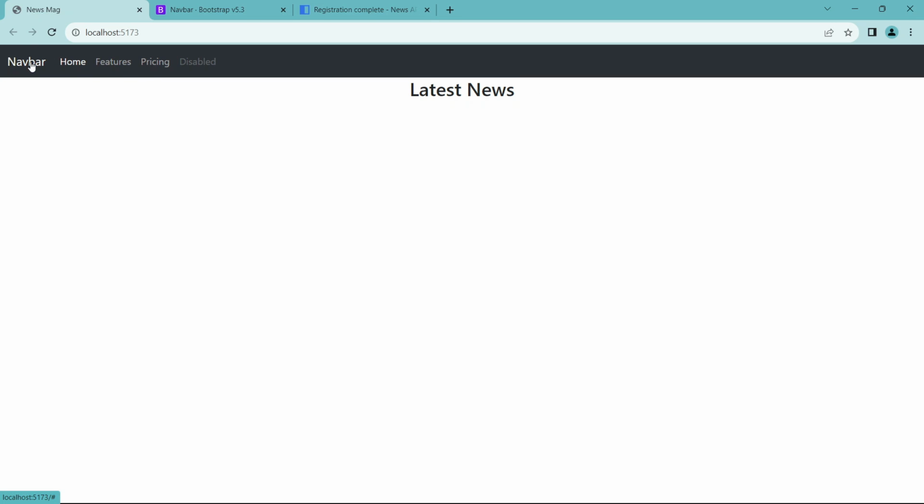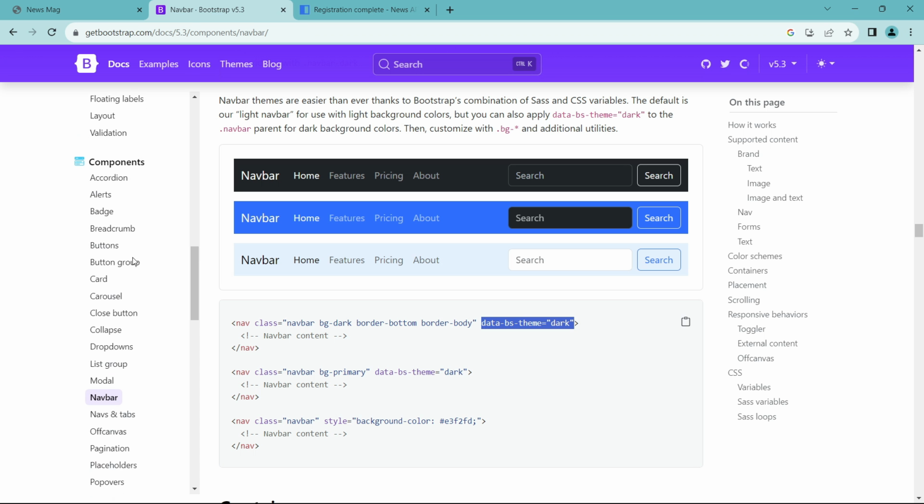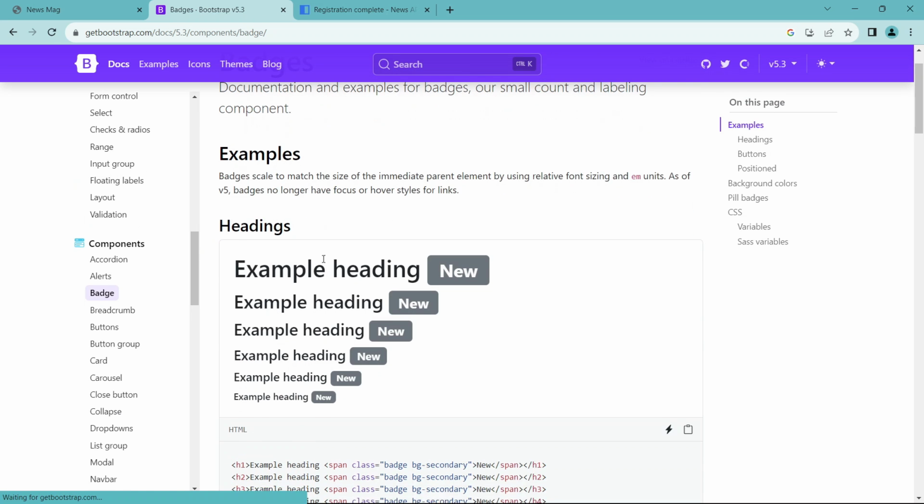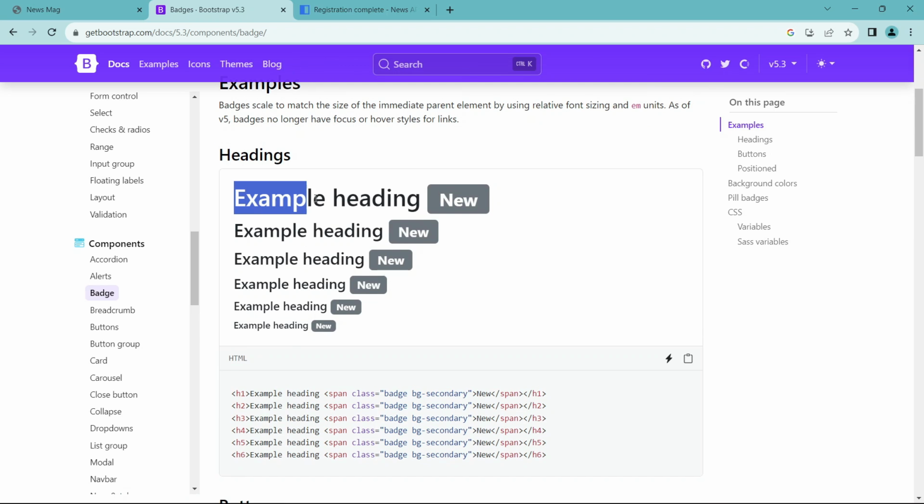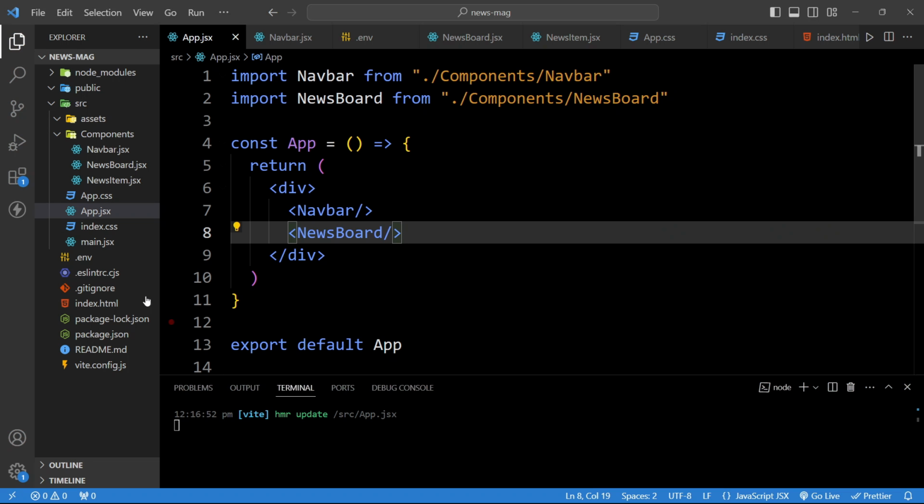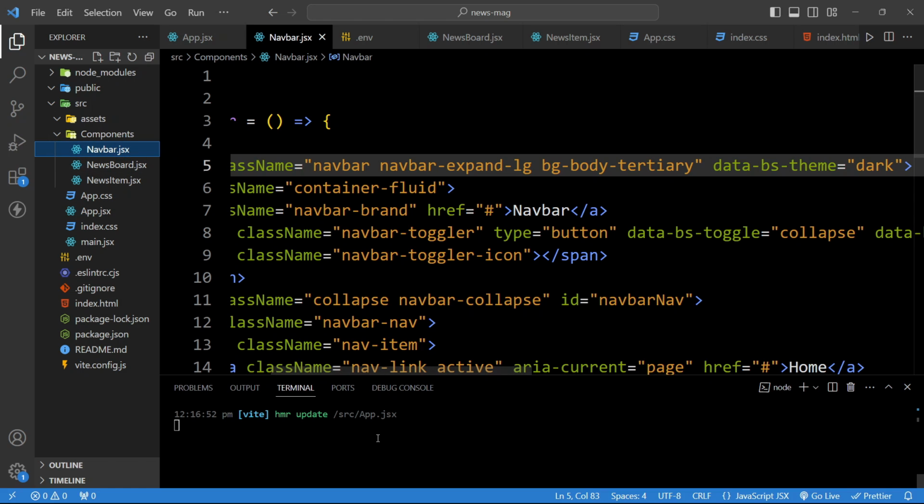Now we will change the text in our navbar. So for that we will use badge. As you can see, this is normal text. By adding this span tag, and in this span tag if we add badge, so we will get a badge on this text. So we will go in the navbar.jsx file.